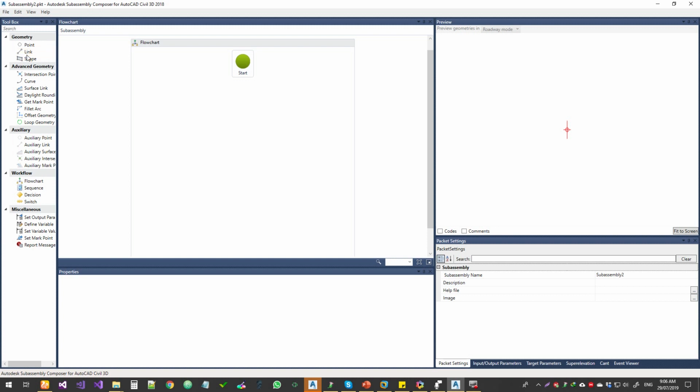The first one is Geometry, where you can add the geometry elements. The second is Advanced Geometry. This advanced geometry needs the basic geometry in most cases, so without that, it wouldn't be able to do the job by itself. Then Auxiliary works the same way. It depends on the other objects, or aids in creating an additional point and things like that. That's what the auxiliary items do.